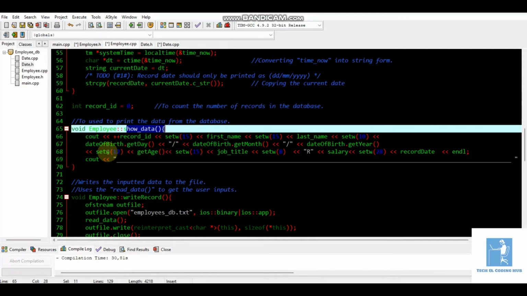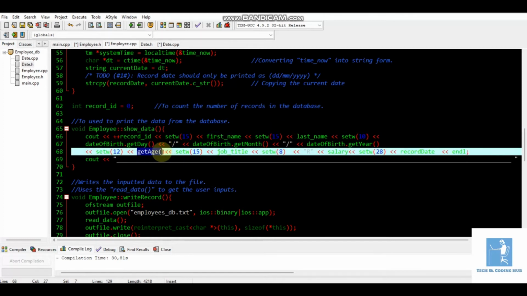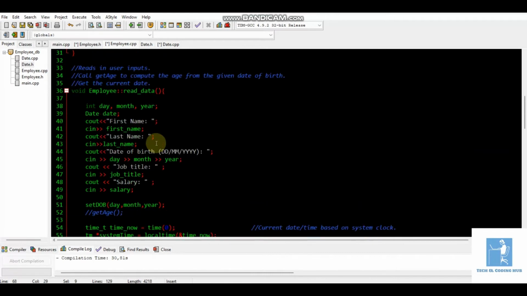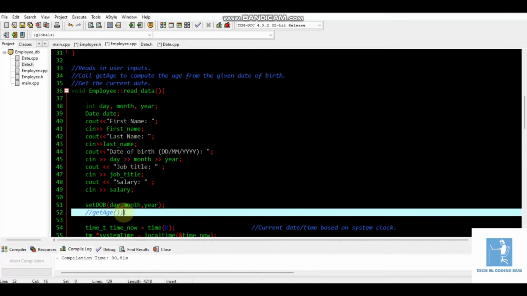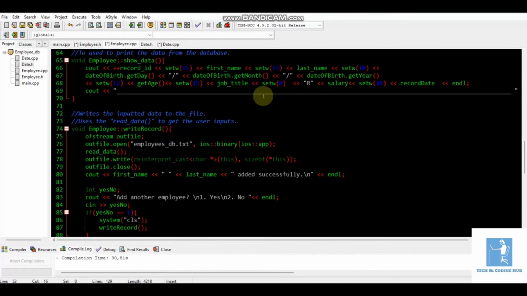Then we have the set the age. Now we're getting the age here, so the age is correct in this part. Here it was not correct, hence I commented it out, because I'm just saying return, but return to what? What am I going to do with that data? So that's why I'm commenting it out. I don't need it there, I only need it here, get age, and then I have the job title, salary, and the record date.